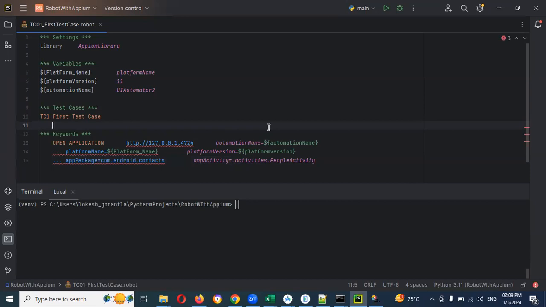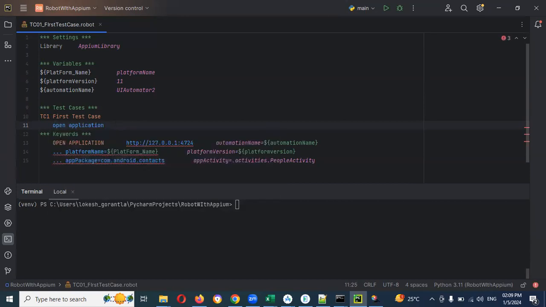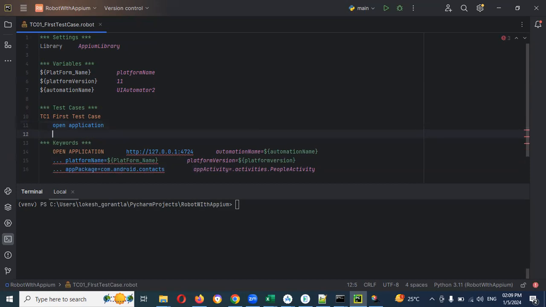Now I'm going to call for open application. This is the one. Even in case you are not able to write this properly, now you can see there is an error message, keyword is not identified. Maybe I missed out the spaces.